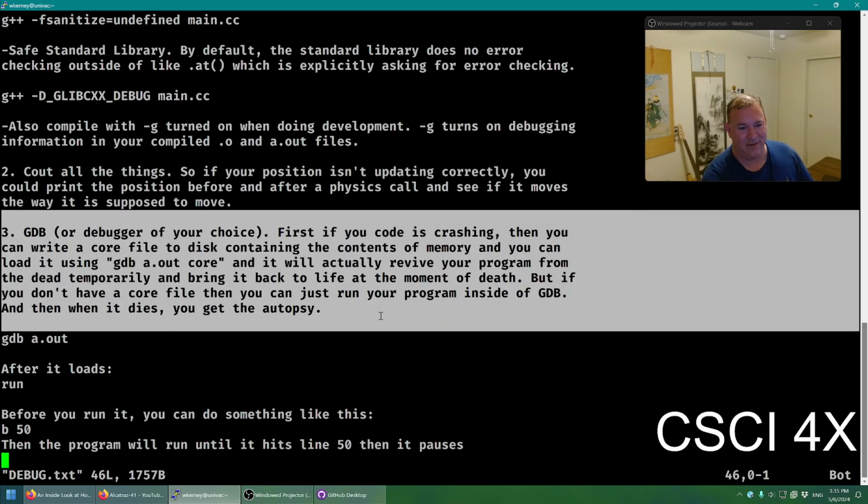Yeah, GDB is great. And I could have done the same thing by couting all the things. Like I'm here, and you could figure out fairly quickly where you're crashing. Usually if I'm crashing, I just use GDB, because GDB will just run until it crashes, and then it'll tell you immediately, line 57, that's your problem, and you can backtrace and look at all the values.